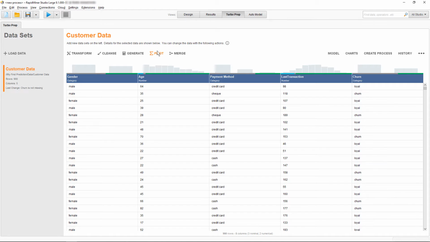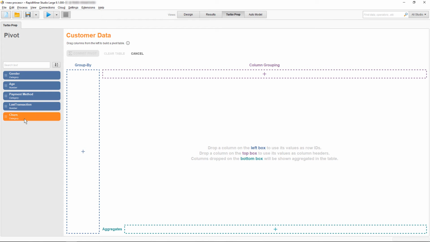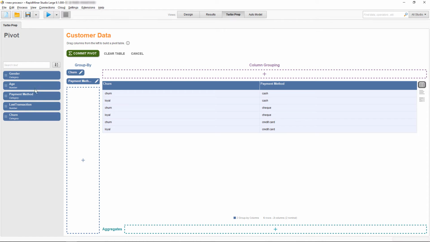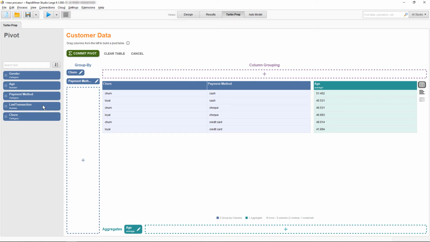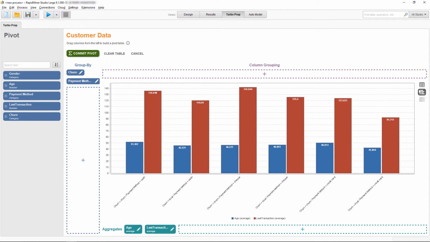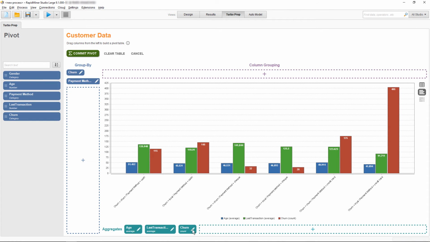The loyalty of our customers is clearly one category we want to group by, and we may also want to look at the preferred payment method. Now we have the high-level structure but no data to look at. The two numeric variables, age and last transaction, are logical candidates, as they tell us something about our customers' behavior, but we should also analyze the number of loyal or churn in each subgroup of customers, so I'll add that as well in our aggregates here.